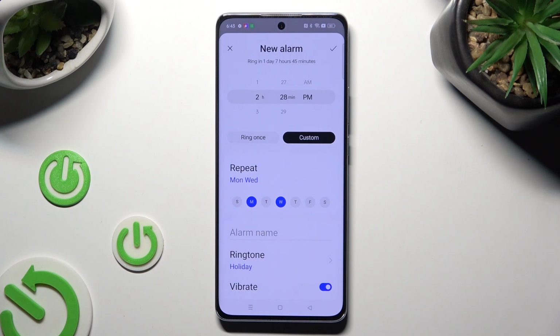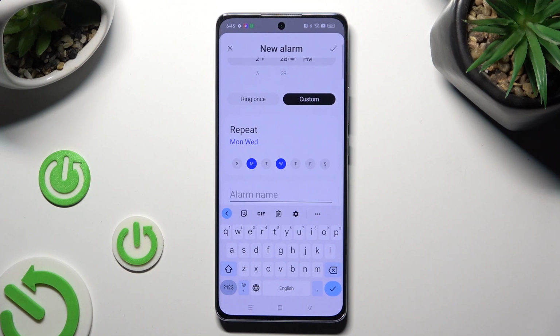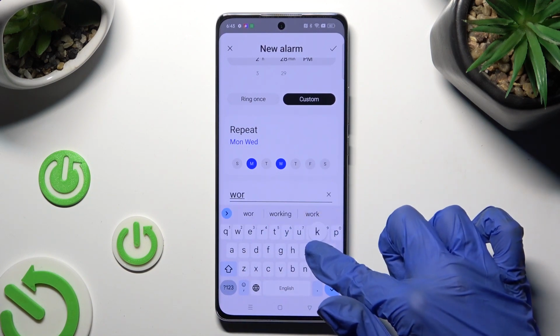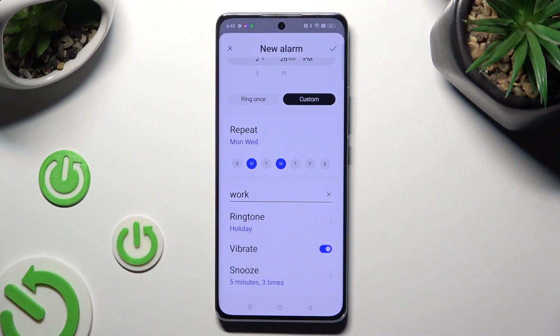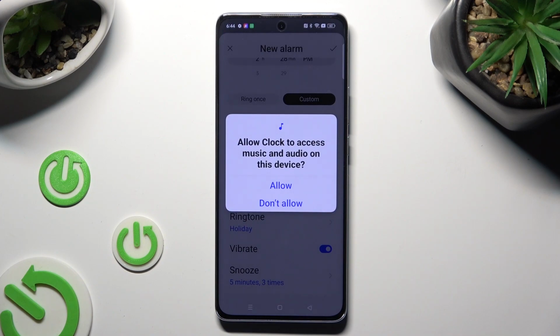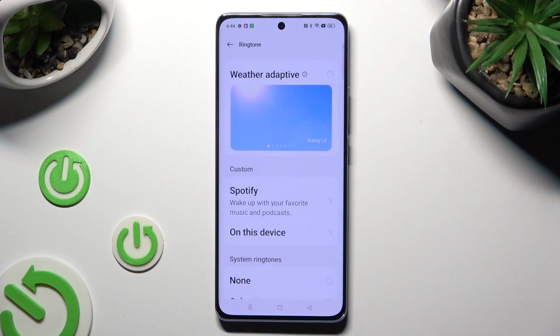Then click on Alarm Name. Label your alarm however you wish to, if you wish to. And tap on Ringtone. Select Allow in this pop-up. And then decide which ringtone option for your alarm is the best.